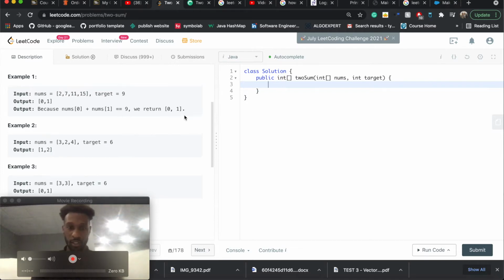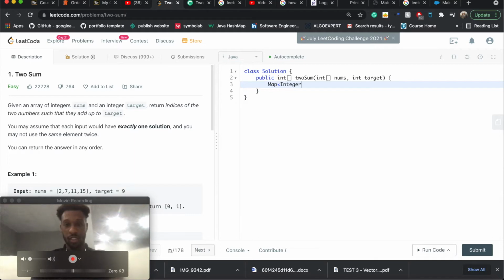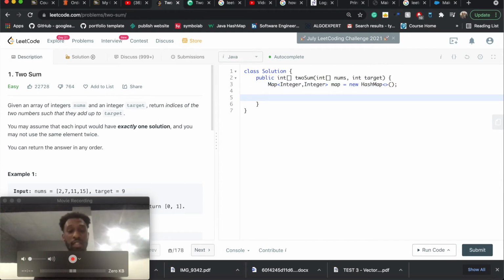Okay. So getting into the solution, what you want to do is create a hash map. Also, if you aren't familiar with hash maps, I would recommend searching that up. It's very important with these kinds of questions. So a HashMap of Integer, Integer for the key and value. We just call it map is equal to new HashMap, syntax. So basically what we're going to do is loop through the array.